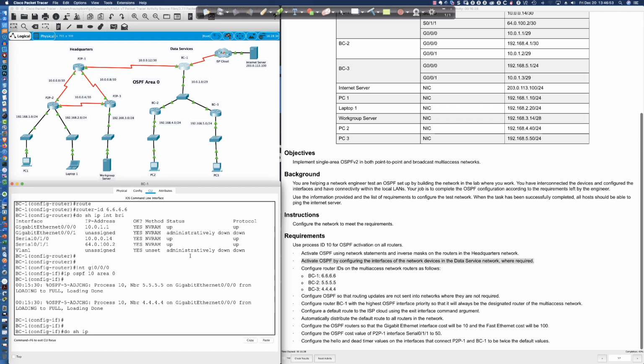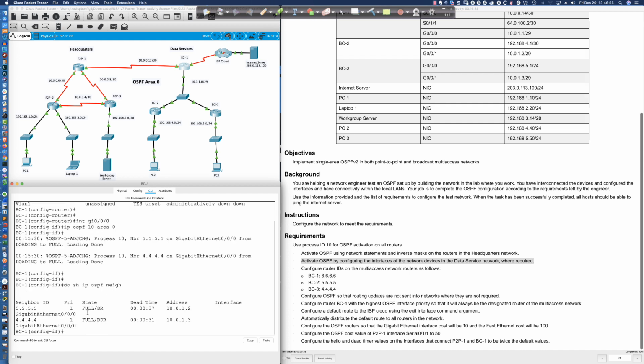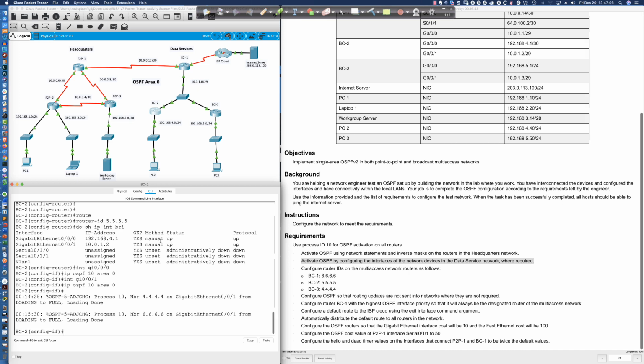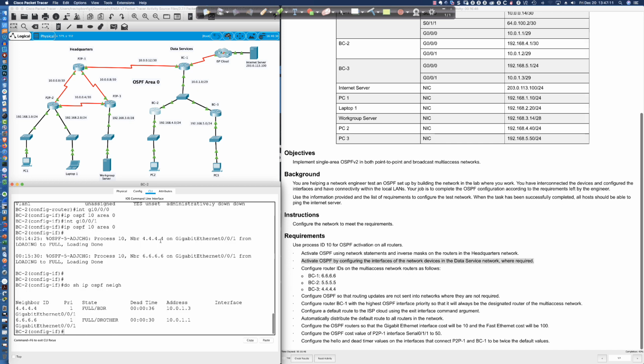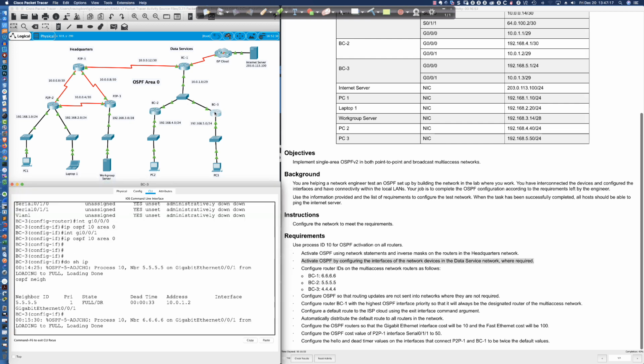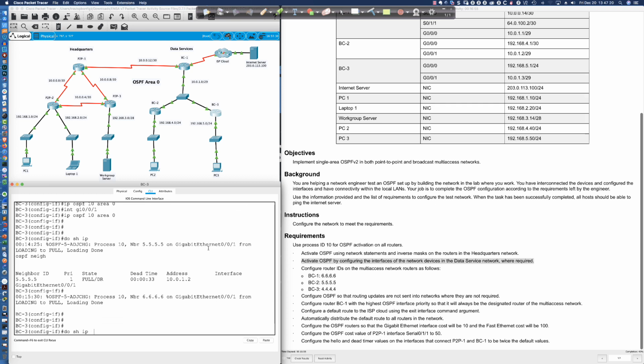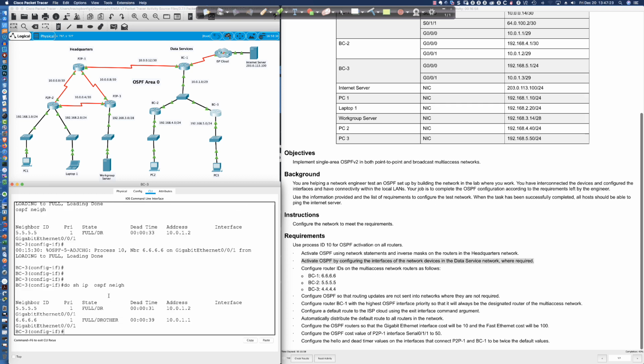In fact, if I say do show ip ospf neighbor, you can see that BC1 thinks that router BC2 is the DR and BC3 is the BDR. So if I come over here and say do show ip ospf neighbor, you can see right now that BC1 is viewed by BC2 as a DR other, and we should see the exact same thing here, show ip ospf neighbor, and that is that router BC3 sees BC1 as a DR other. Again, it's not the DR and it's not the BDR, so it will be a DR other.